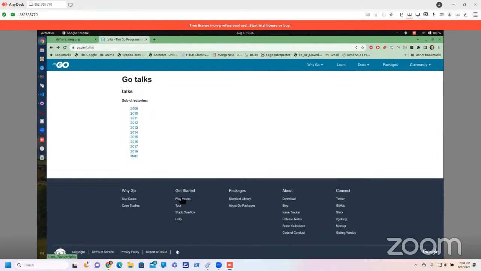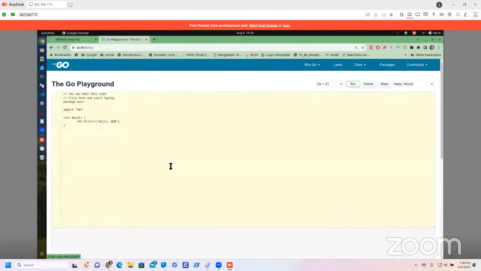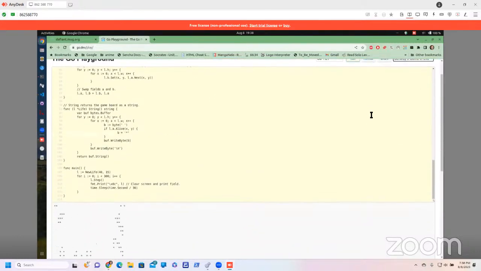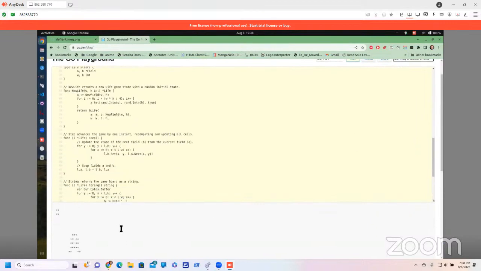Oh, another thing that I didn't talk about in Go is they have something called the playground. It's where you can come in and type in different Go things and play with them. You can run them. You can type to try out things in here. So they have different ones that they have here. For example, they have the game of life. Someone wrote the game of life in here. And you can see it running.